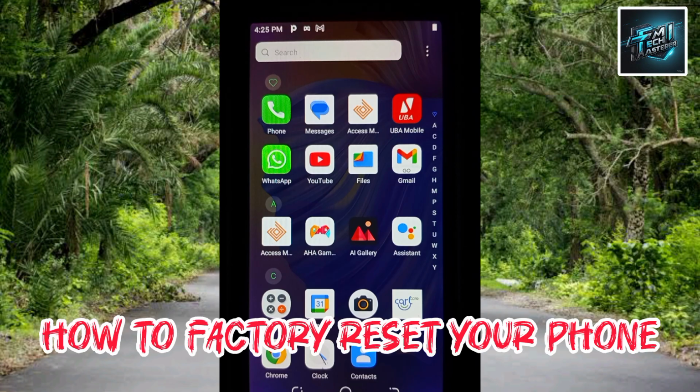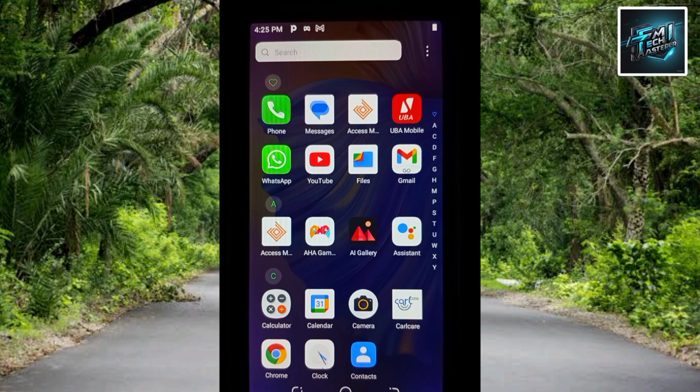People usually reset their phones because of forgotten passwords or pattern, or maybe because of virus problems or slow performance, or even storage issues, or maybe they want to sell or give out their phone, or because of too many apps or glitches. So this tutorial will show you how to reset your Android phone easily and safely.